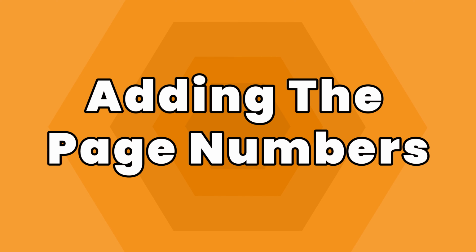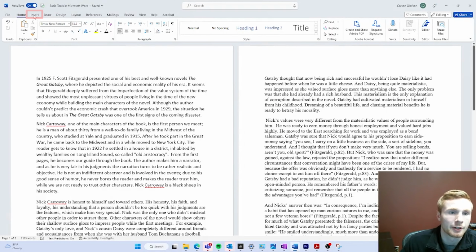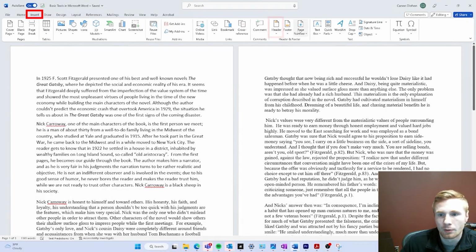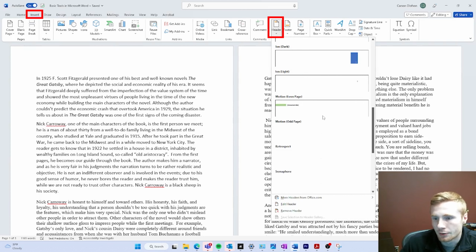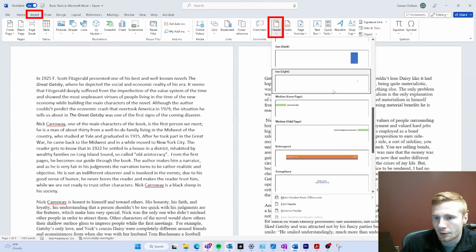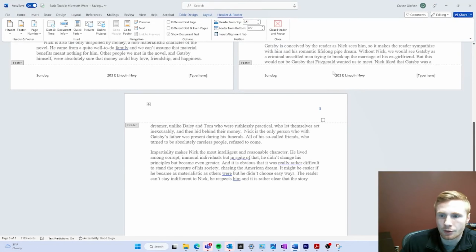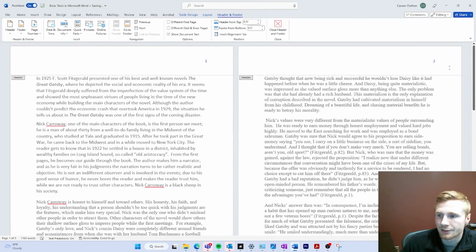Next, we're going to talk about how to add headers, and more specifically how you're going to add a page number in your header. So we'll go to Insert here, we'll go to Header, and then you have many different options to choose from. So we'll just go with something simple, and we'll do the Ion Light. So right here you can see the page number has shown on every single page, so you can change the color of that if you'd like.